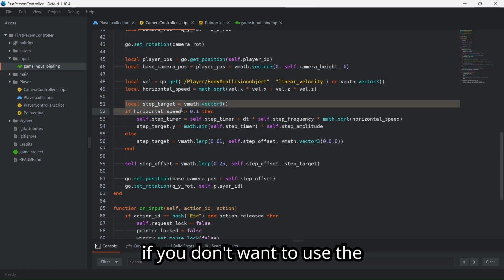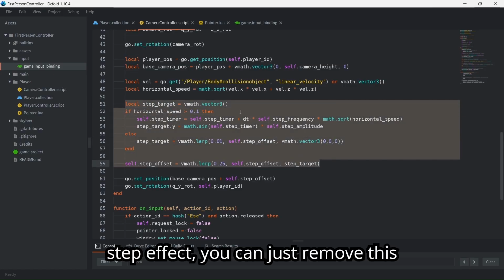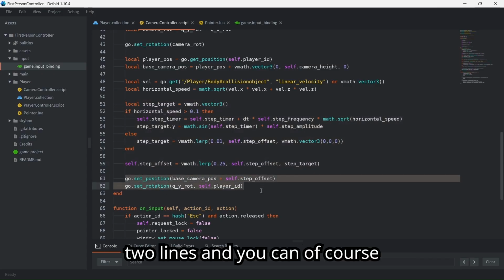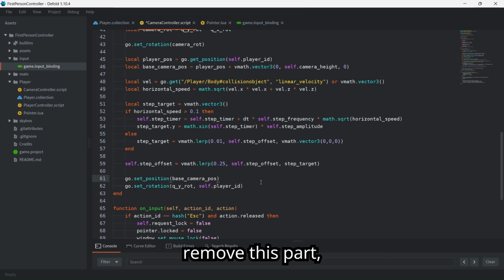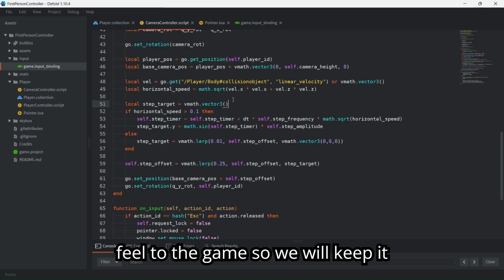Now here, if you don't want to use the step effect, you can just remove this part and continue with these two lines, and you can of course remove this part. But I think the step effect gives a more polished feel to the game, so we will keep it.